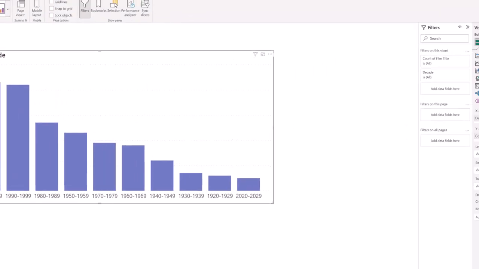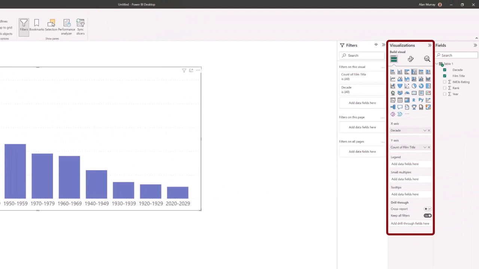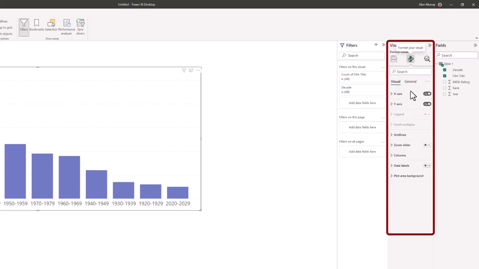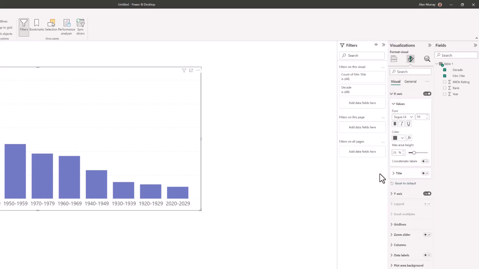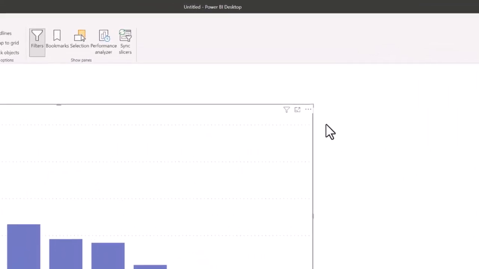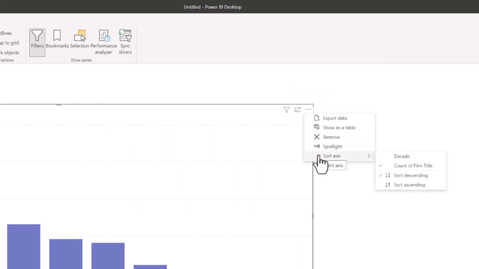You may expect that it would be over on the right in the format area for the visual, but when you navigate your way into the area, you won't find anything for sorting the axes. If I expand the x-axis, there's nothing in here. What we need to do is go to the three more options dots in the top right corner of the visual. From there, sort axes.